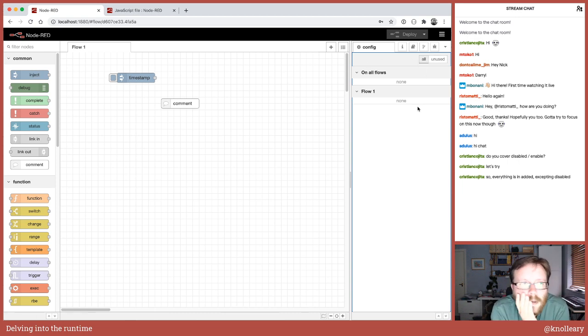I think this is the latest Chrome. They've updated their default focus style, and for some reason the config node sidebar gets this blue border when it has focus. It's very strange. Anyway, I digress.